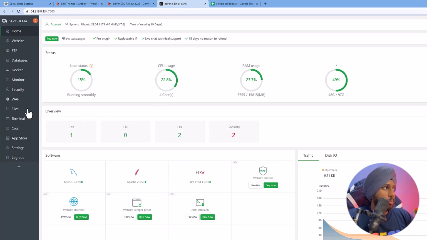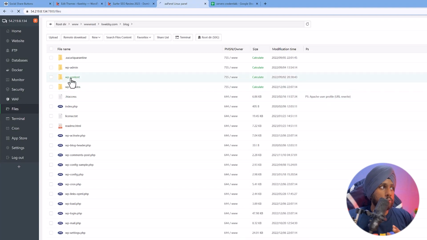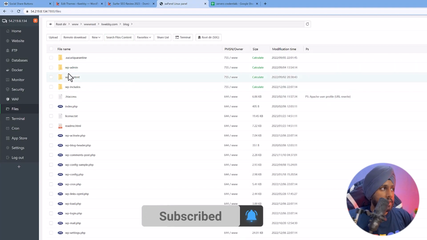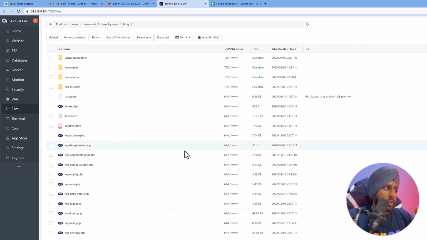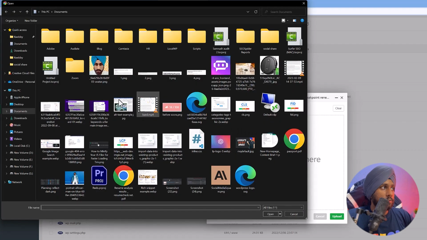For that part, I'm going to go into the file section, or if you have FTP access to your server or hosting, then you need to go to the FTP section, and there you need to upload your JS file. And to link that up, I'm going to upload to the root folder. For the root folder, just click on upload.